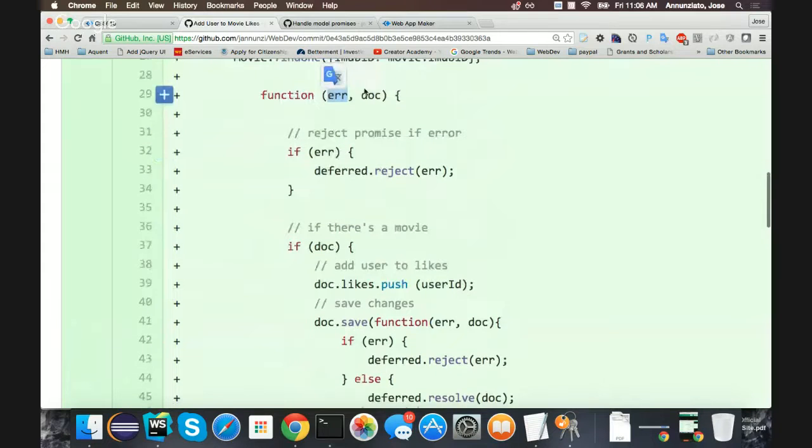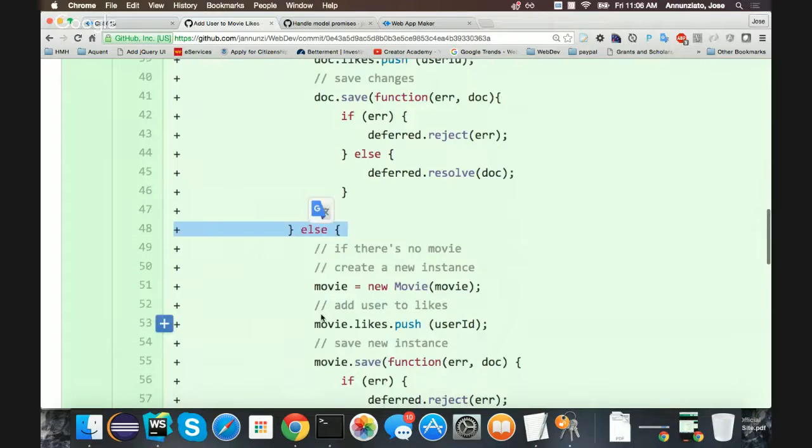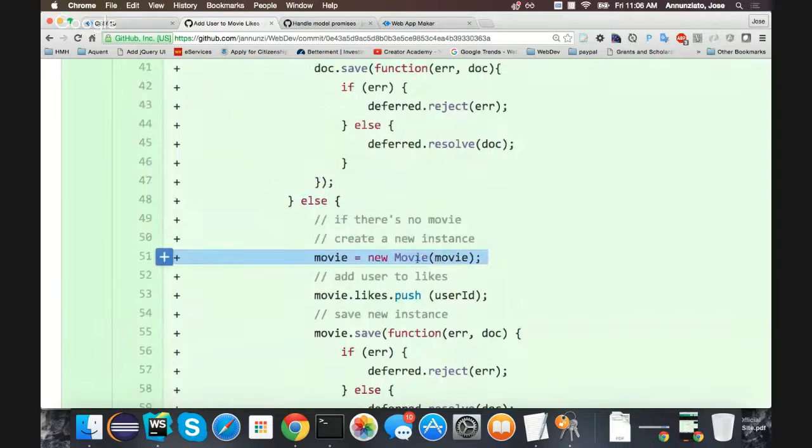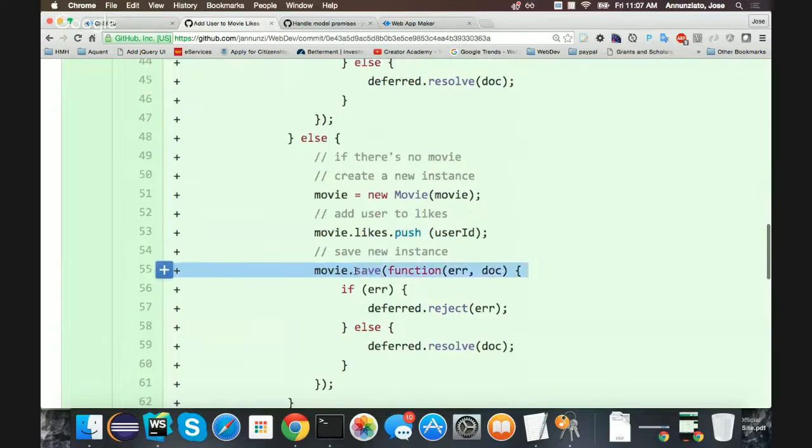So this being null is being handled by this else here. This else handles the case where that movie was not in the database. I didn't find it, right? If that's the case, I am going to instantiate the movie, and then I'm going to add the likes. I'm going to tell the movie that this particular user likes it, and then I'm going to save it into a database.